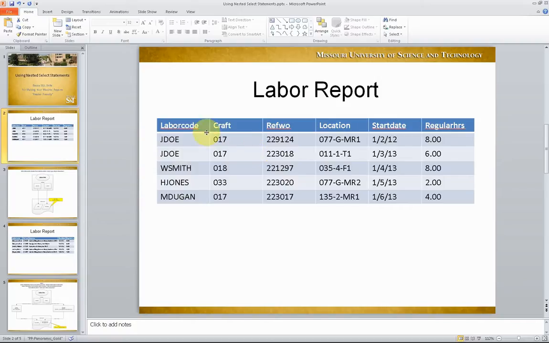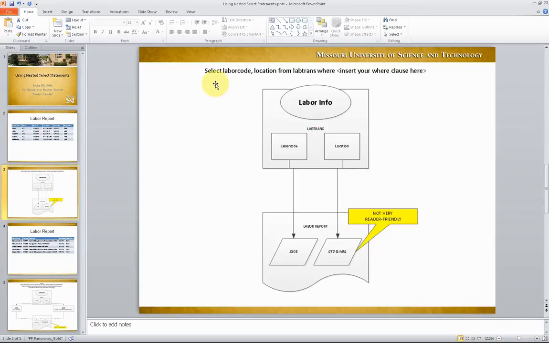Now if I were to print this out and give this to somebody, they may not be able to understand completely what's going on here. They may not know who these people are by just their labor code, and more certainly they wouldn't know under location what building or rooms these are that the person performed work in. If you just select labor code and location from LabTrans, it's going to go into each record, grab those fields, and put them into the report. This is not very reader friendly.